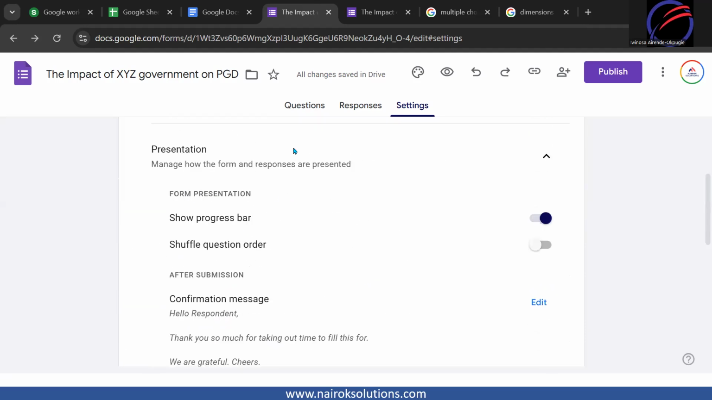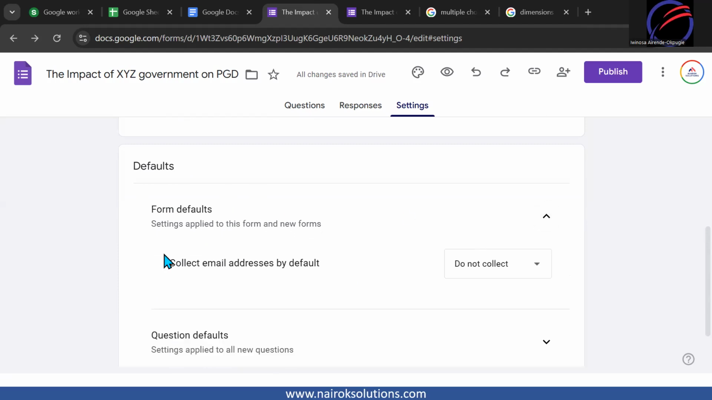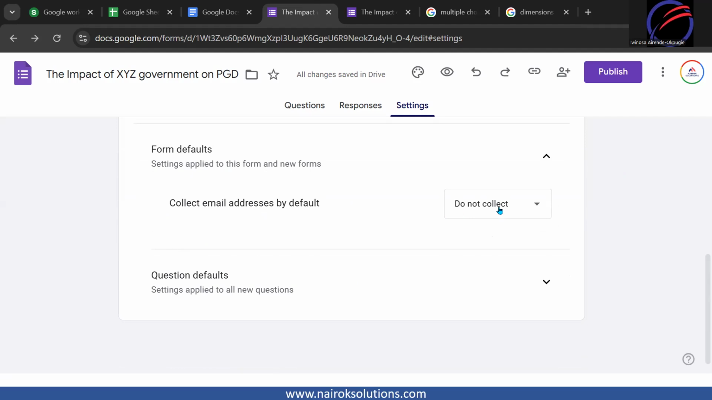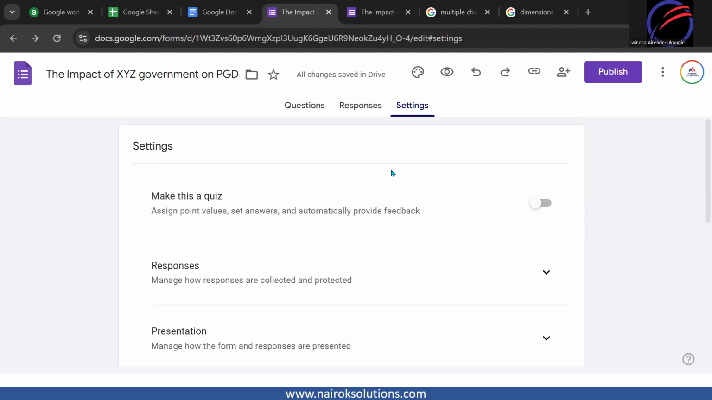Let's see, the next one is default. Settings apply to this form and new forms. So it means that if you say do not collect email addresses for this particular form, subsequently any other form you try to create will also not collect addresses. However, you can still change that. And then for question default, make questions required by default if that's what you want. If you want all your questions to be compulsory, you can toggle this so that you don't forget the next time you're trying to create a form. And so I think I said I was going to make mention of that.